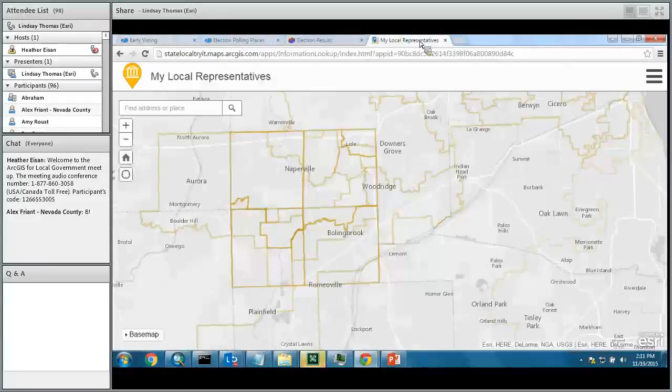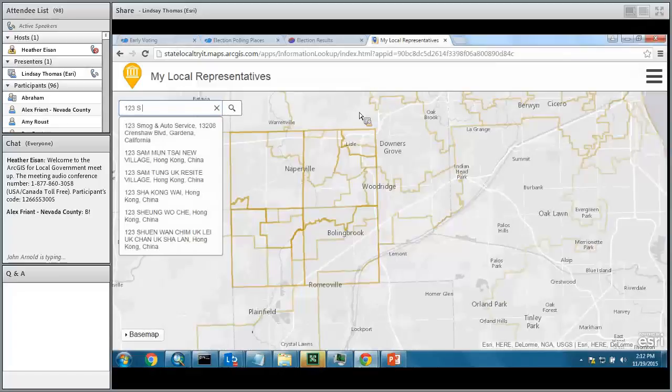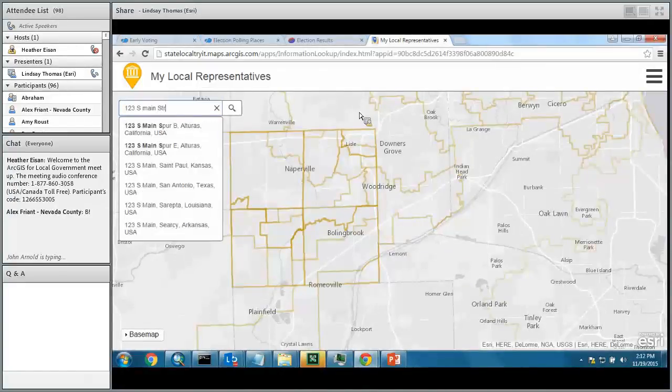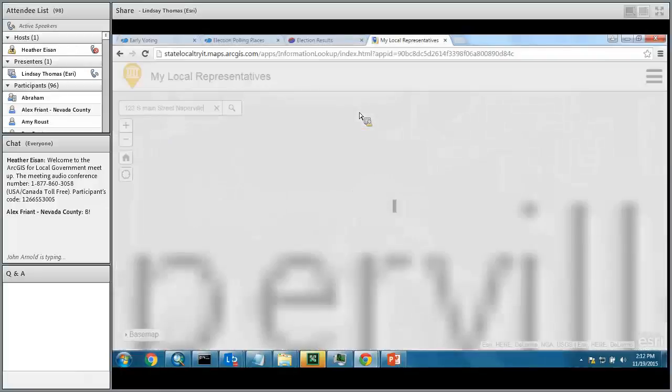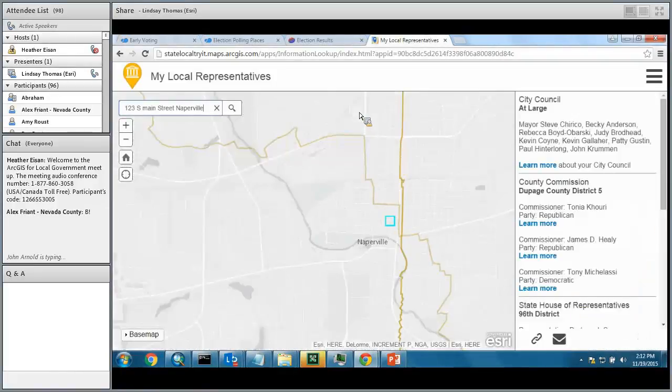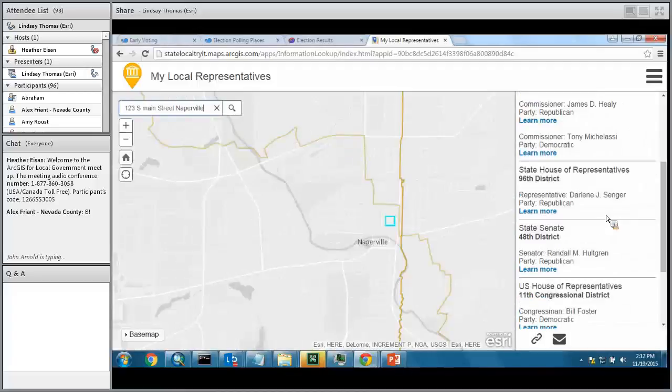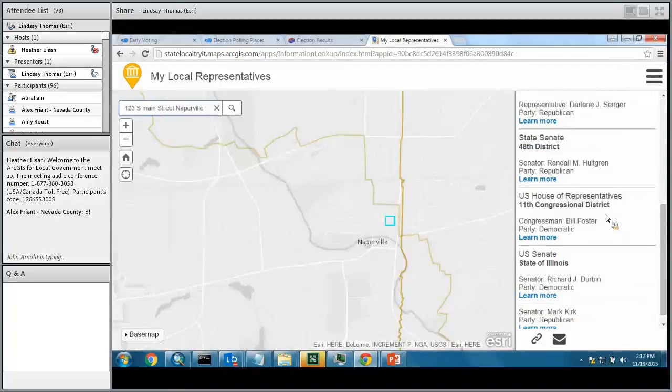And so the next application is My Local Representatives. After the election's over, maybe you want to go see how things have changed and who's representing you, or maybe before you're voting, you want to see who's actually the incumbent and who's been representing you for the last number of years. A lot of us know these things, but sometimes you forget. So you can go ahead and search, and it's going to show me who is looking after me at the city council level, county commission, state House and state Senate, as well as Congress and the U.S. Senate.